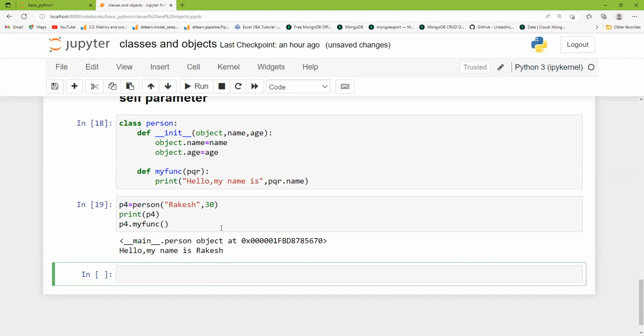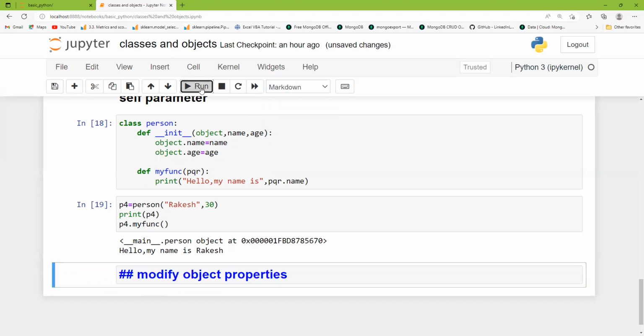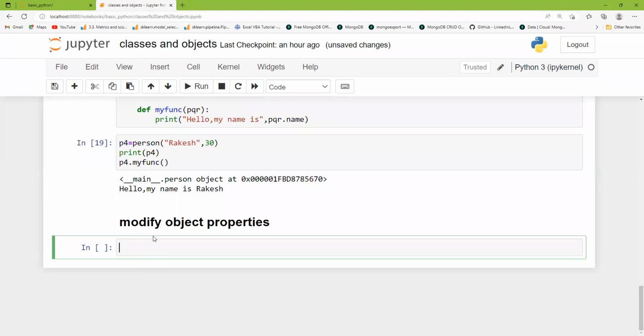Okay. Now we can see how to modify object properties. We can modify the object properties in this class. How can we modify the object properties in a class? So let's convert it to markdown and run it. Now let's see, we can modify the properties on objects.